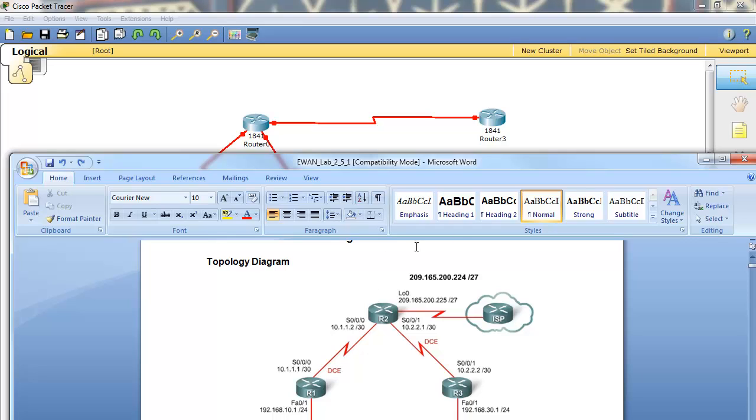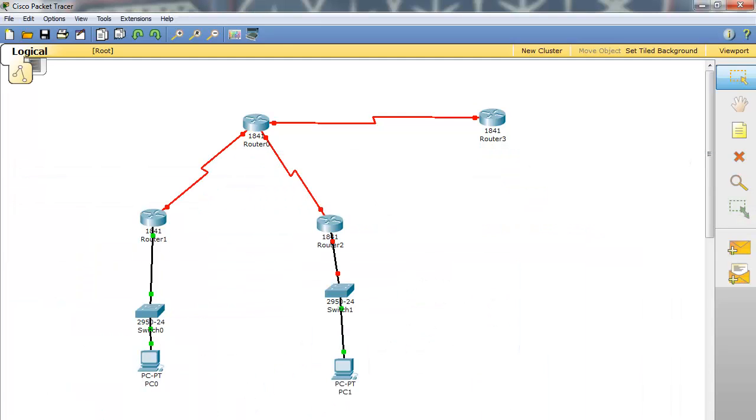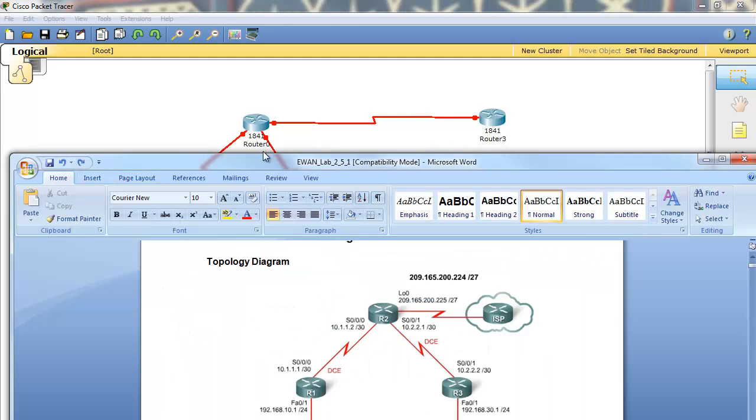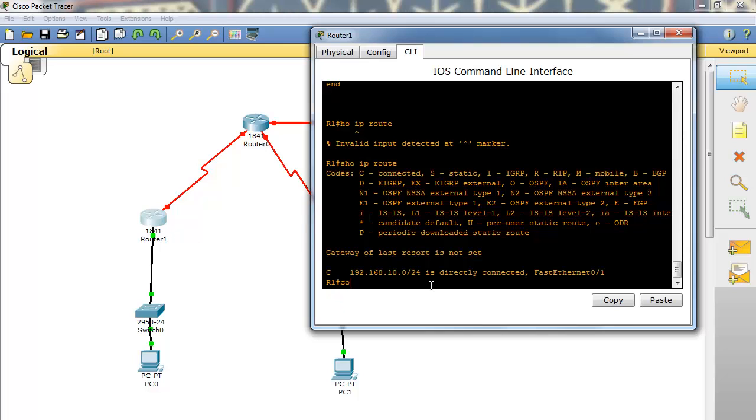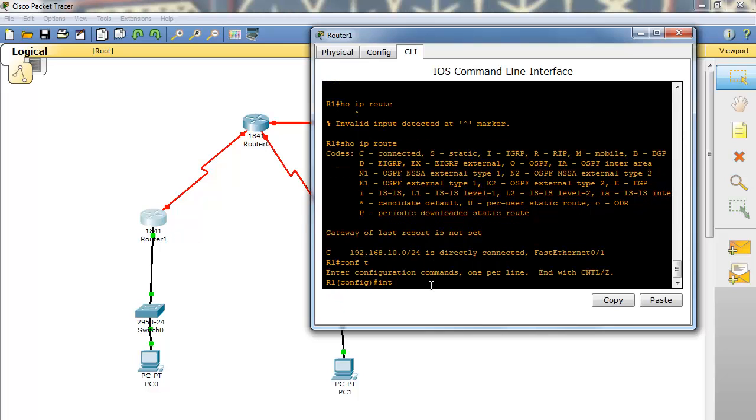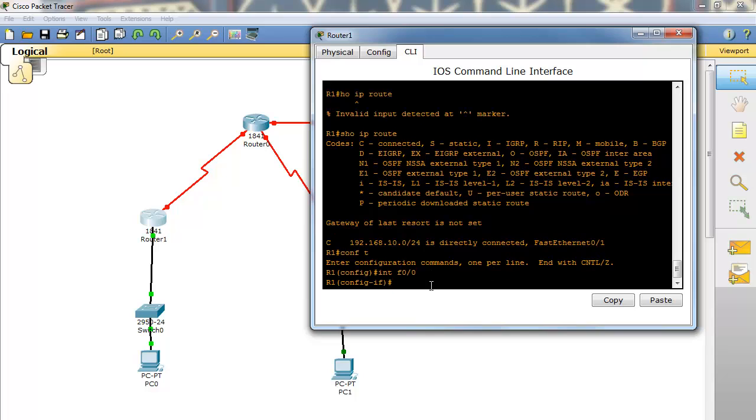And the nice thing about it is, if you don't have another router, what you can do is go on to any interface of the router and turn the keepalive off. So like I can go to config t and then go to interface 0/0 and do no keepalive.